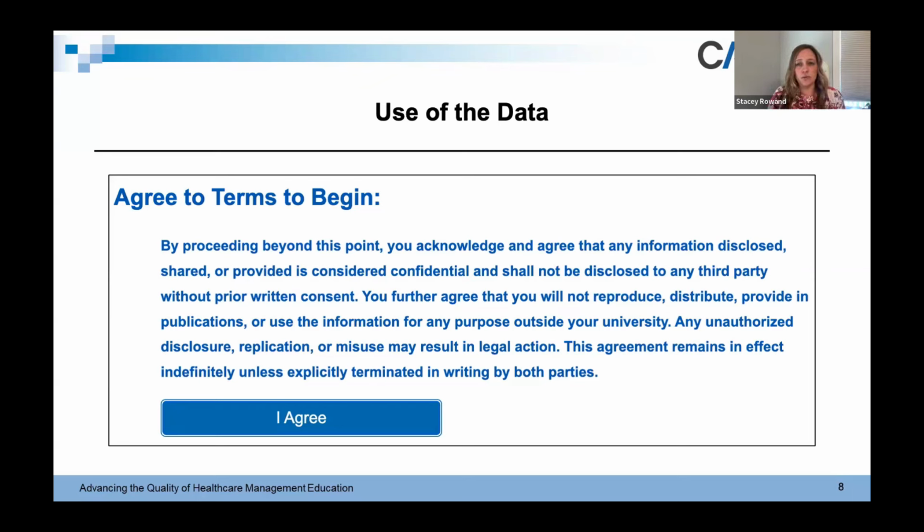CAHME is committed to ensuring that these reports are used solely for programmatic improvement within your university. The data contained within these reports should not be shared with individuals outside your university or institution or used for any purpose without explicit permission from CAHME.